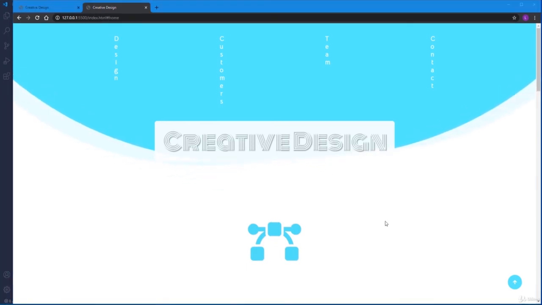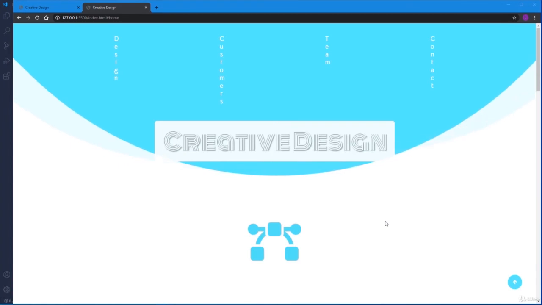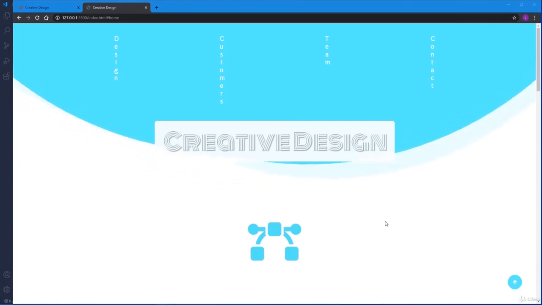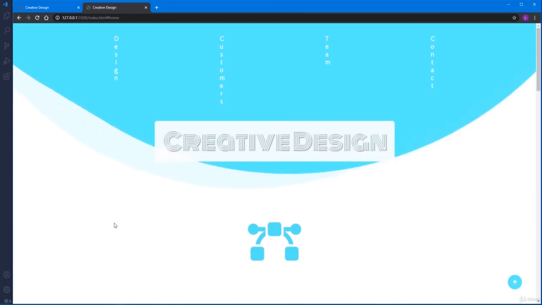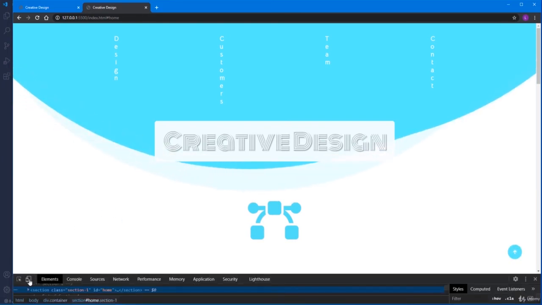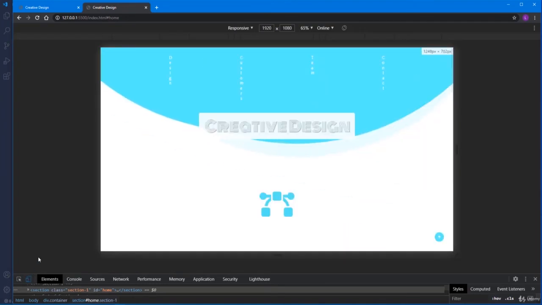Alright, so as you know, this project is built on the extra large screen size. I'm in the screen size with 1920 pixels of width and 1080 pixels of height. Now we have to make it responsive to different screen sizes. Let's go ahead and inspect the page and switch to the responsive mode.